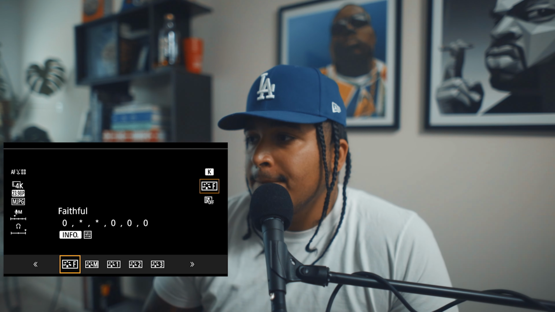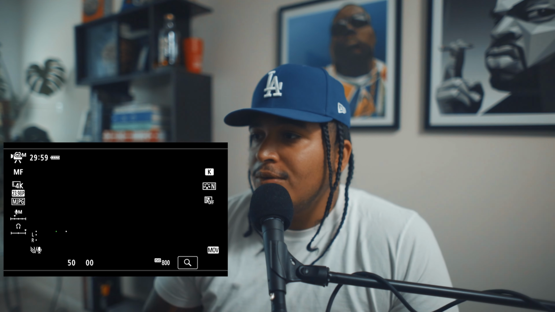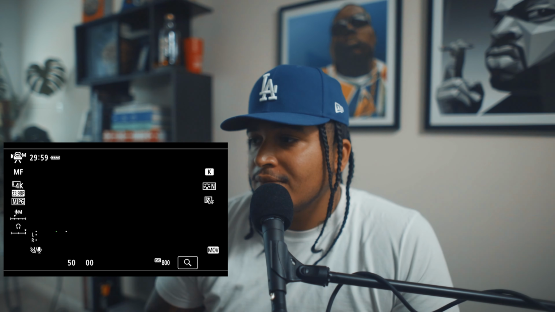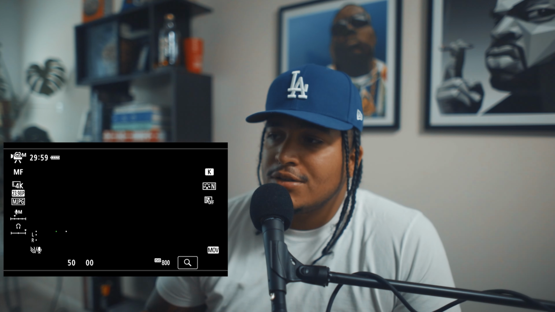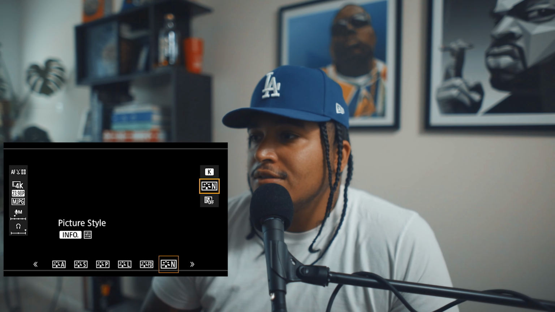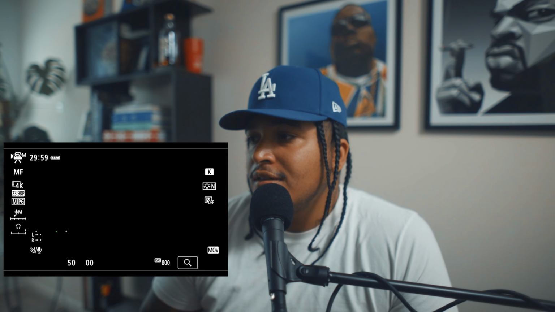And then again, when it comes to your shutter speed, you want to make sure you're always double your frame rate. So if we're shooting 4K 24, then our shutter needs to be double, so we'll leave it at 50.